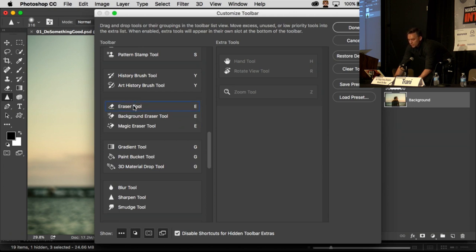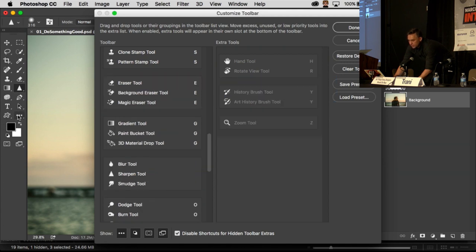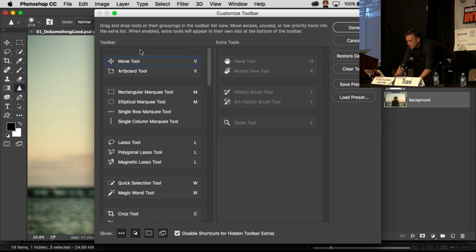Eraser tool, whether I want it there or not, it's totally up to you, but you could see how you can sort of disable it and it will actually appear in the flat menu. And look how it's changing already. So it makes it much more simple.